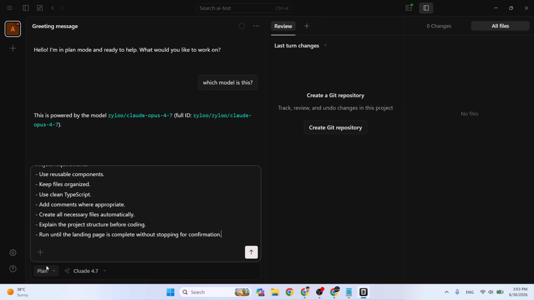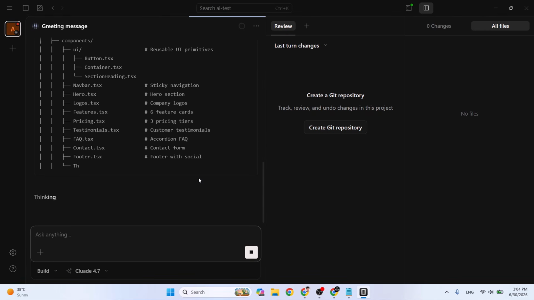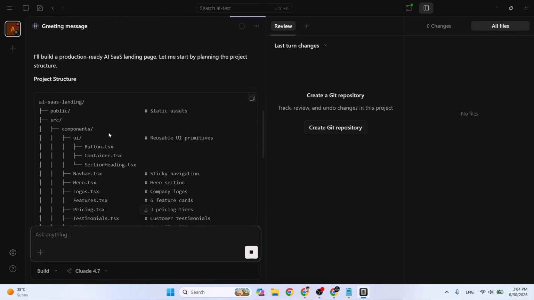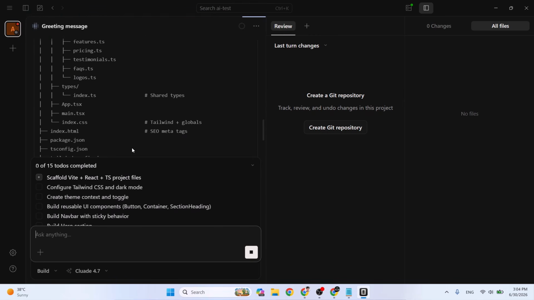So we are in plan mode. Let's change this to build mode so it will directly implement our requirements to build our project. Press enter so it will continue its task to build our project in just a few minutes. Yeah, it is just designing the structure of our project. As you can see, React, these are the components, hooks, context, all the things.